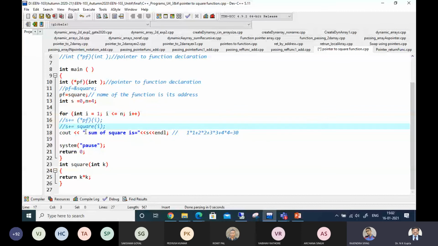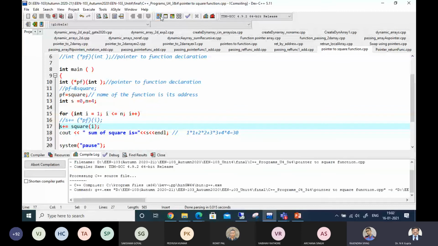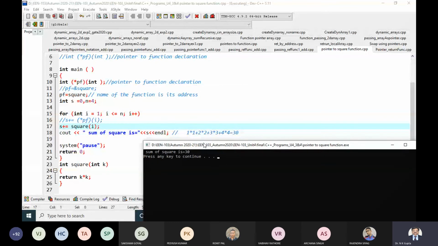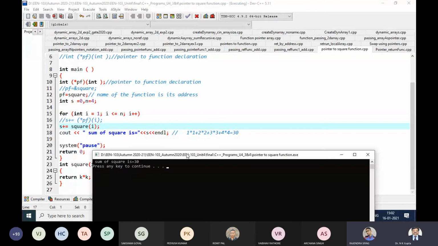Suppose I block it and then run it. Okay, so I'm getting this result. How is it working? With the for loop, i was 1, so 1 was passed to it and squared. Then in s, 1 was stored, then s is equal to 1 plus this square i. Now 2 is passed, then 2 is also squared and added to it. So this is how you get 30.